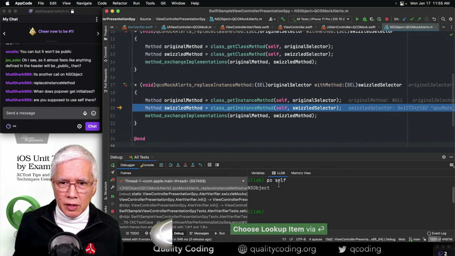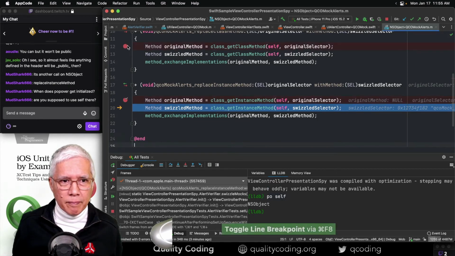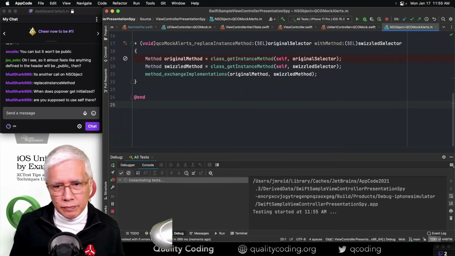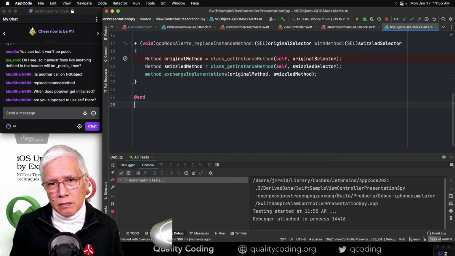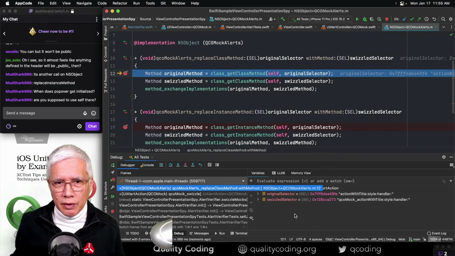It's funny that it says NS object. That seems funny to me. Here we go. Let's do more debugging. It seems funny that self was an NS object, because here, self is UI alert action. That seems okay.